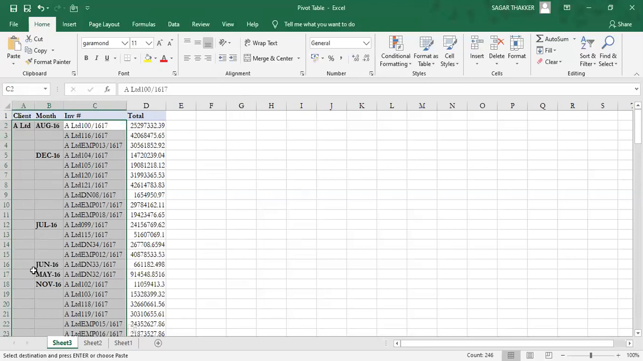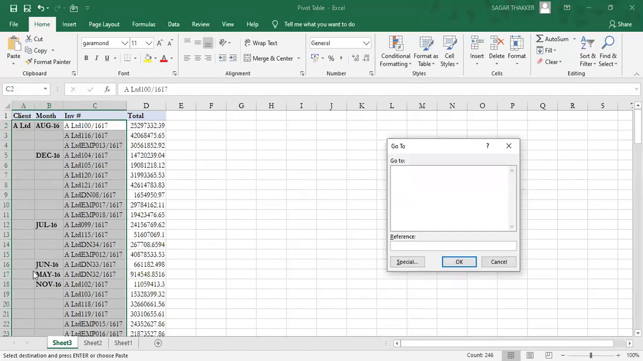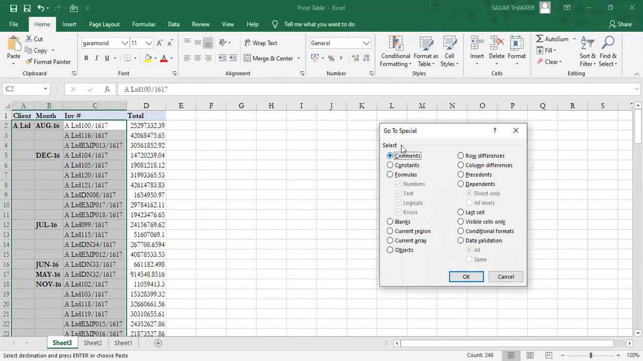I simply press Ctrl G. If you press Ctrl G, a dialog box will be opened in front of you. Then you simply select the option Special. Now, as you can see over here, an extensive list of items has been opened. Among these, I simply want to select the blank cells which are present in my selected table array. So I will select the Blanks option, and then I will say OK.